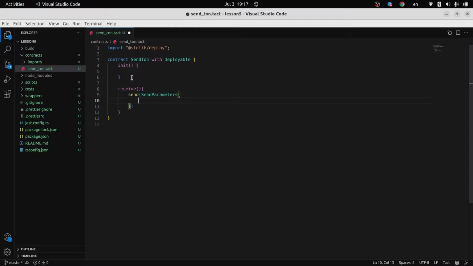Of course, the to field is necessary here. The to field needs to specify the address of the contract. Suppose we specify the sender here. Next, the necessary field is the value field. This is the amount of Toncoins we want to send. Let's write 0 for now.